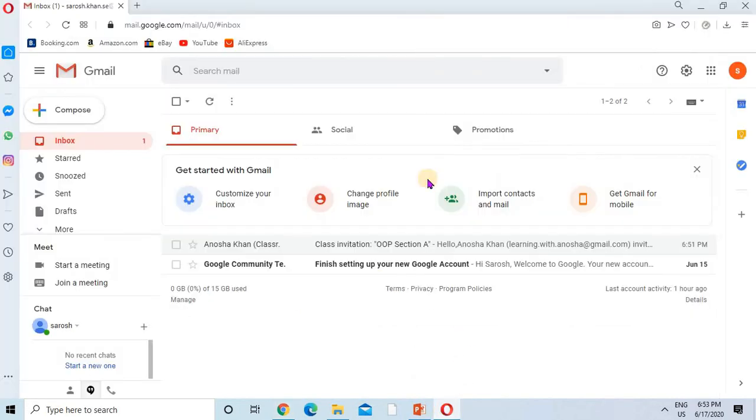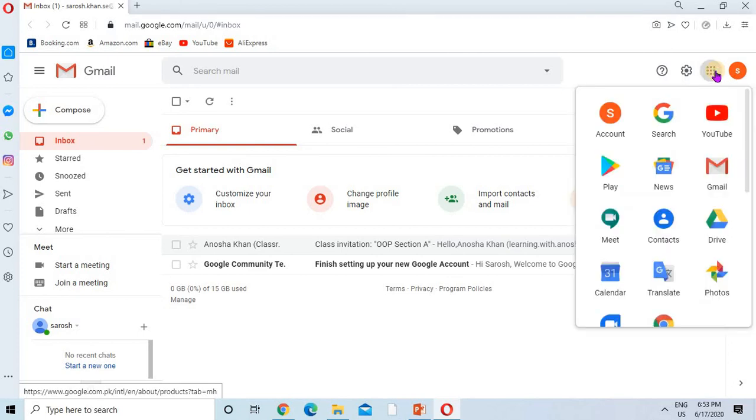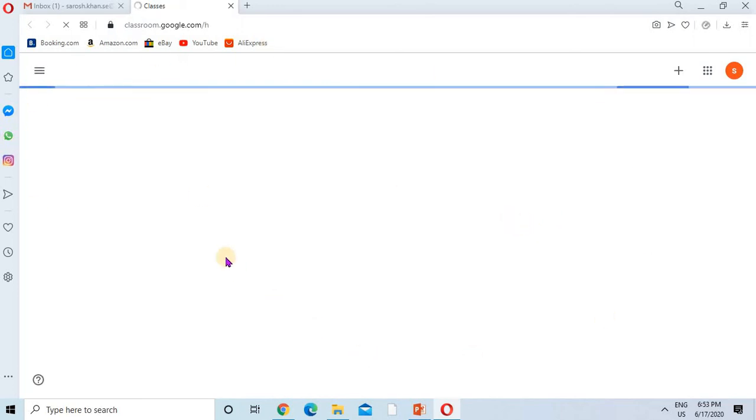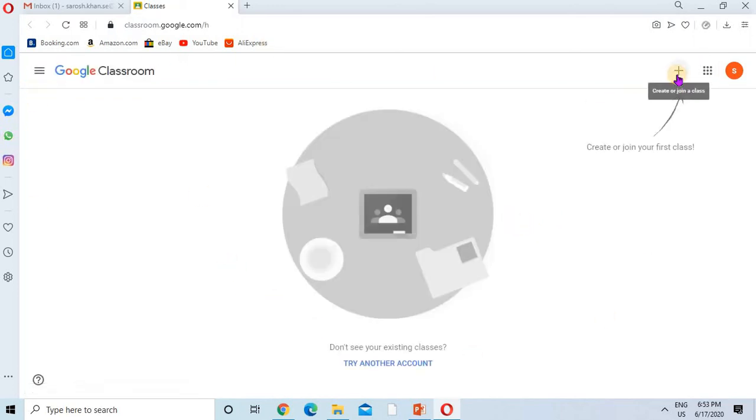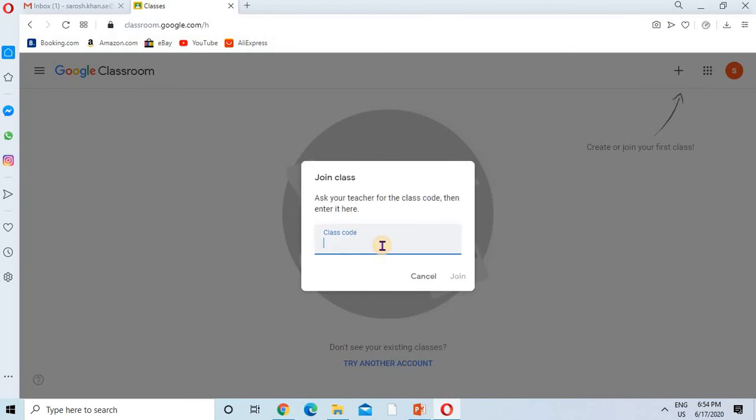In the second browser, I have the student email ID logged in. So the student will go to Google Classroom, and on that interface there is a plus button to join or create a class. So I will click this plus button and the student will click on join class, not create class, because you have given a class code to the student, and the student will join that class by using that code. So click on join class. He or she will paste that code into the text box and click on join.